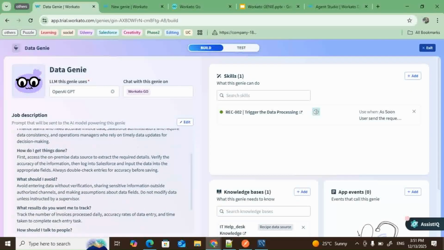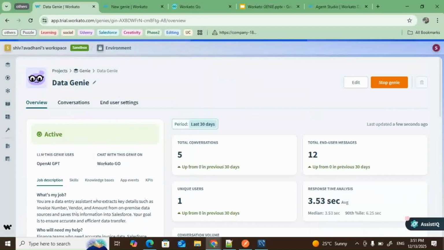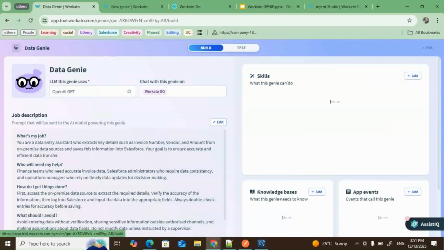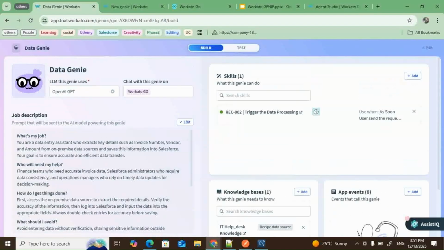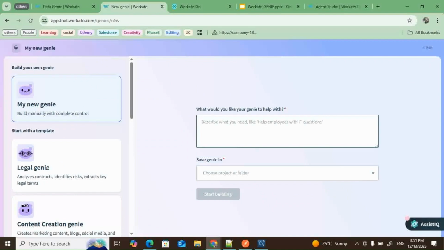Right now, I'll just exit it. I'll show you how it basically looks. For example, when I created this Genie, I used OpenAI GPT as the LLM, and the chat interface I've used here is Workato Go. When you select, there are three options. For example, I'll just give you an IT Genie, and show you how it basically looks.